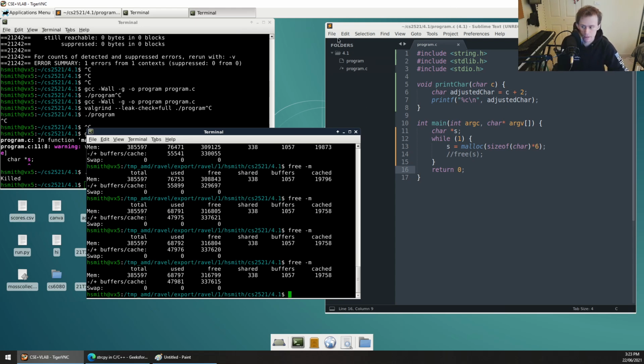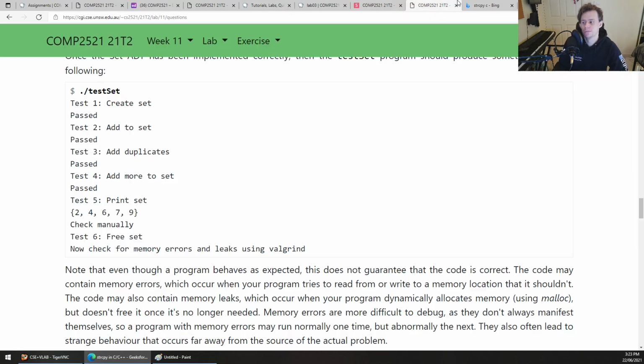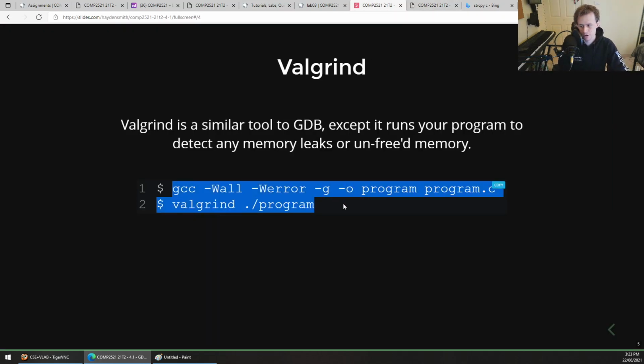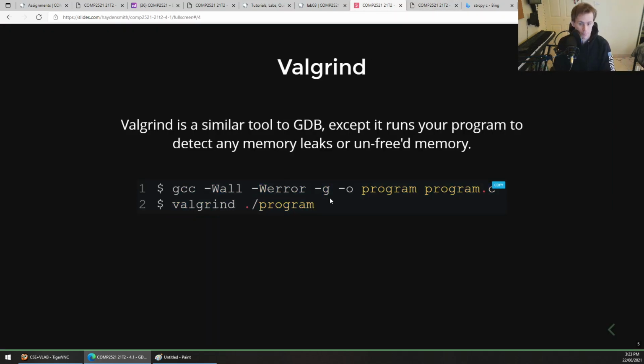So anyway, that's pretty much it on Valgrind. Valgrind's super simple. We don't really need to spend any time on it. You run your program with Valgrind. It needs the -g debugging symbol flag, and it tells you whether something went wrong.